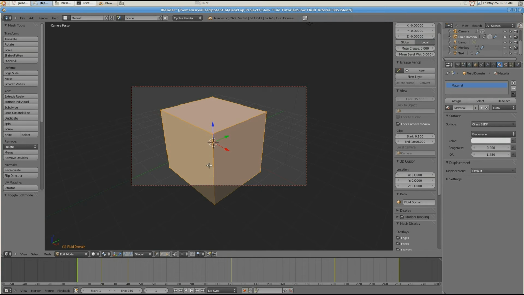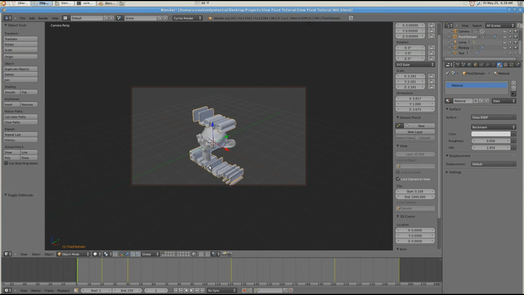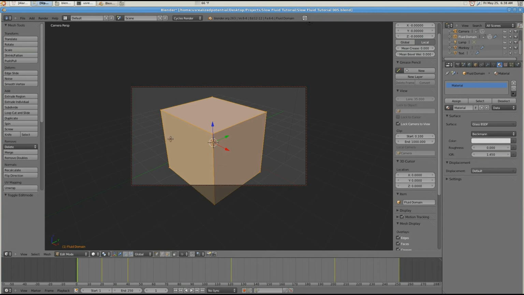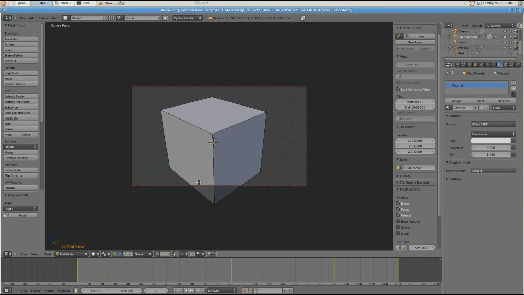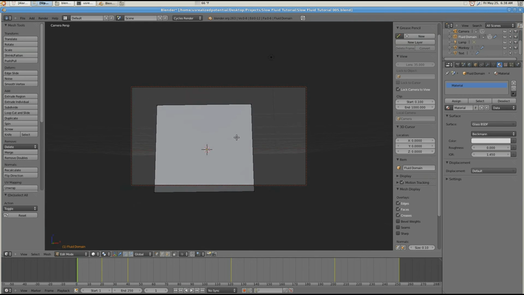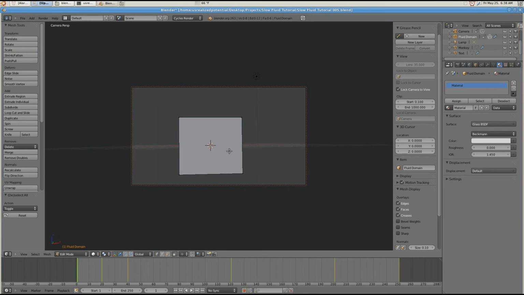I selected our domain object. When it's in edit mode, you see it turns back into a cube. Press A to deselect everything. Moving our camera is okay because we have keyframes set, so as soon as we render or press A, it's going to jump back to its proper location.